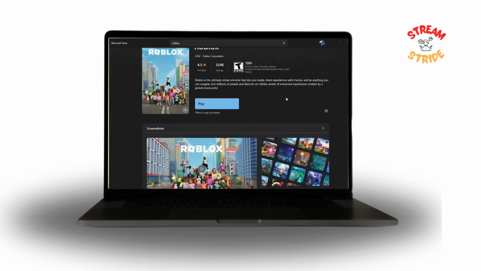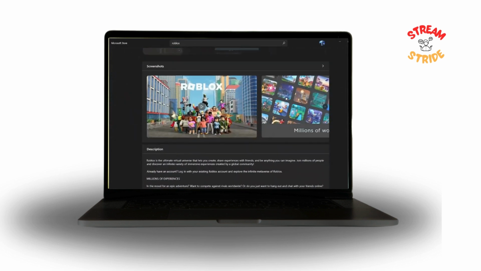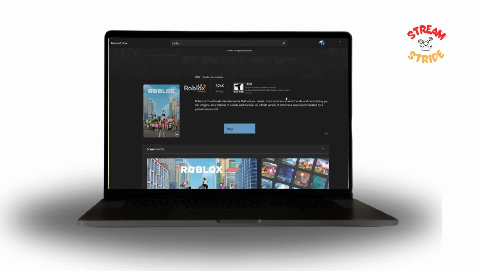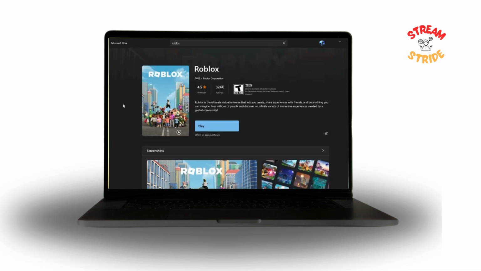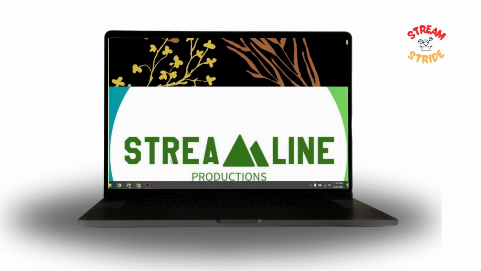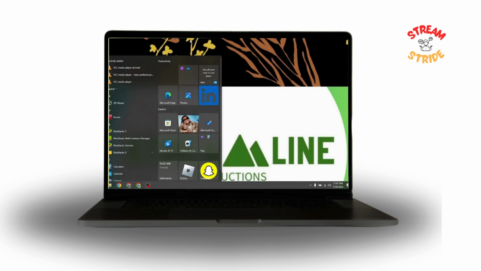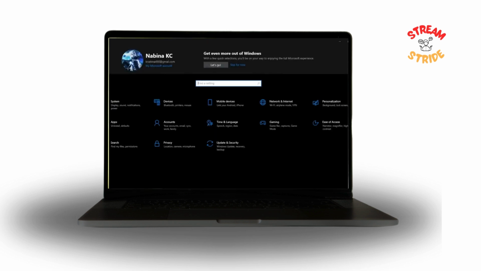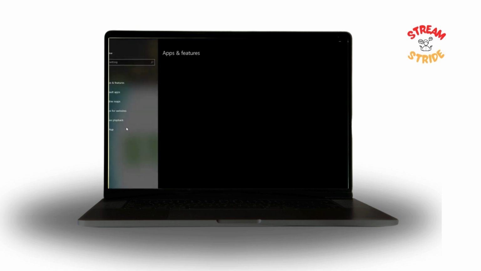After opening Roblox on your Microsoft Store, here you have to check if there is any update available or not in the Roblox. So here you have to see that. After that, you have to go to the settings on your PC here. So here you have to go to your PC settings. So here you have to go to your apps here.